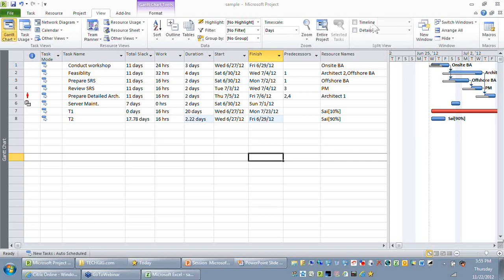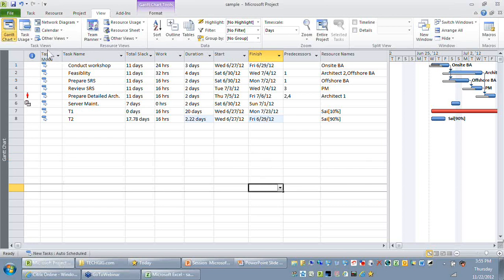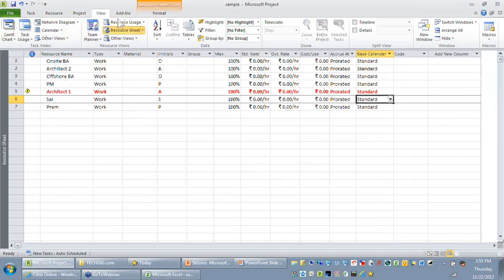So your question is, if I have more than one resource assigned to an activity, each one having their own calendars, they will not work at a common time. How do you take care of this challenge? Okay, so I'll just go back to my resource sheet. Let's say that Sai is working as per standard and Prem is working as per the night shift calendar.